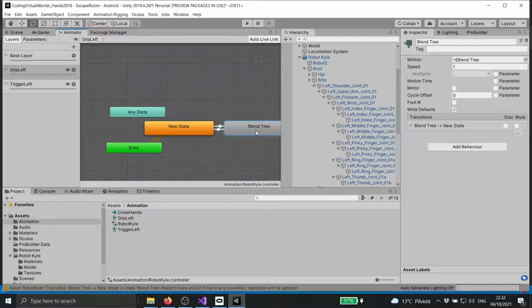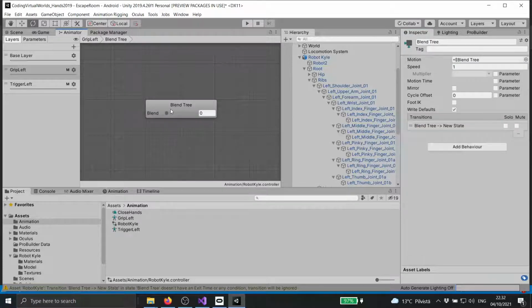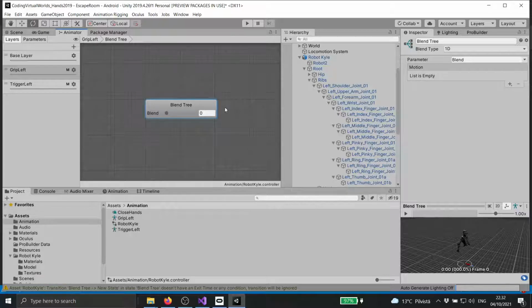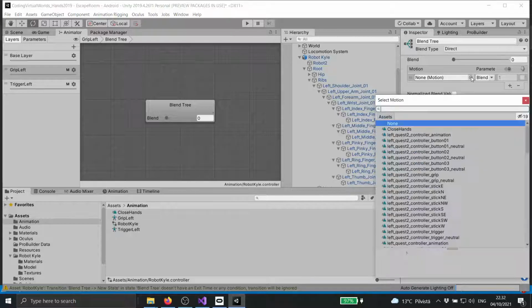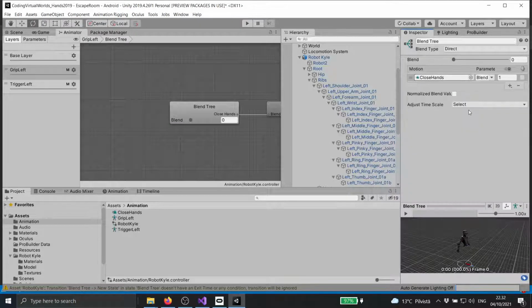Now on the blend tree, this needs more configuration. By double clicking, we can go into the blend tree, and we need to say that the blend type is direct, and the motion here is the close hands. So that's the actual animation we are using, and as a parameter we are using the grip left. So I think that's fine now.